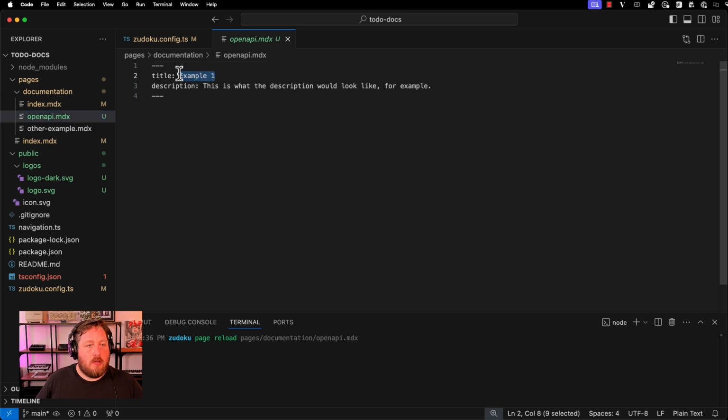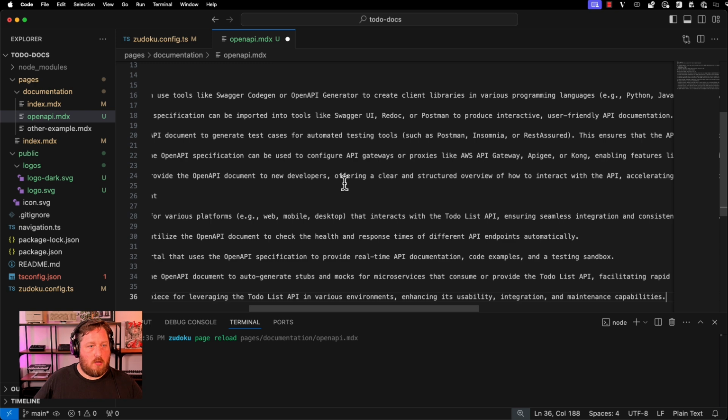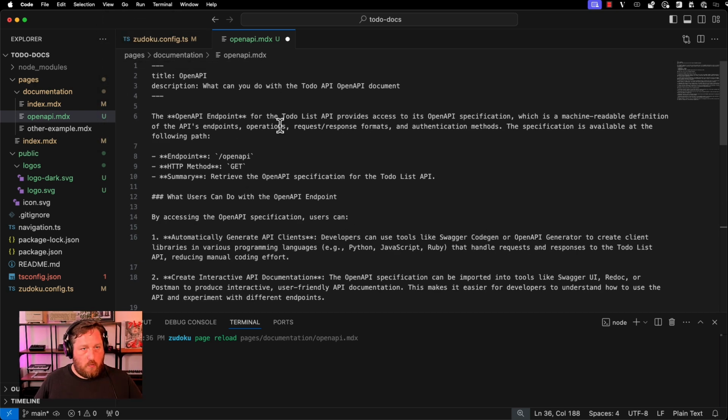And then we will give it a title and our description. What can you do with the to-do list, to-do API, OpenAPI document? And we've got some markdown that we can use for this as well. Let's grab this, paste it in. Let's wrap that. There we go. So that's our OpenAPI page all done.